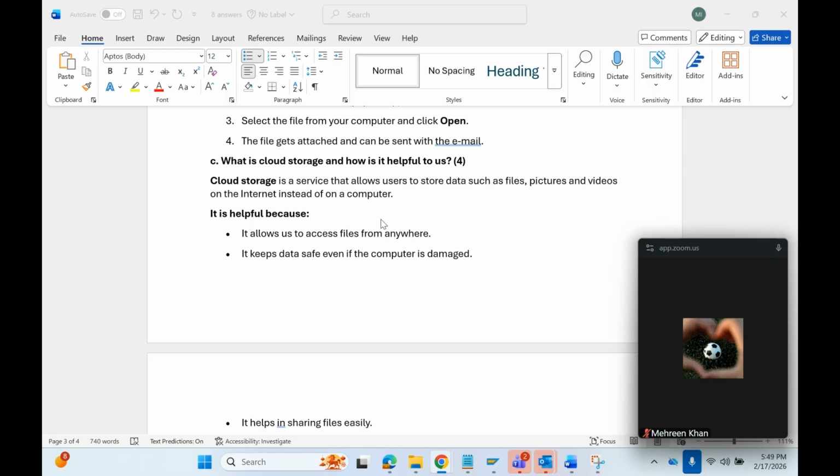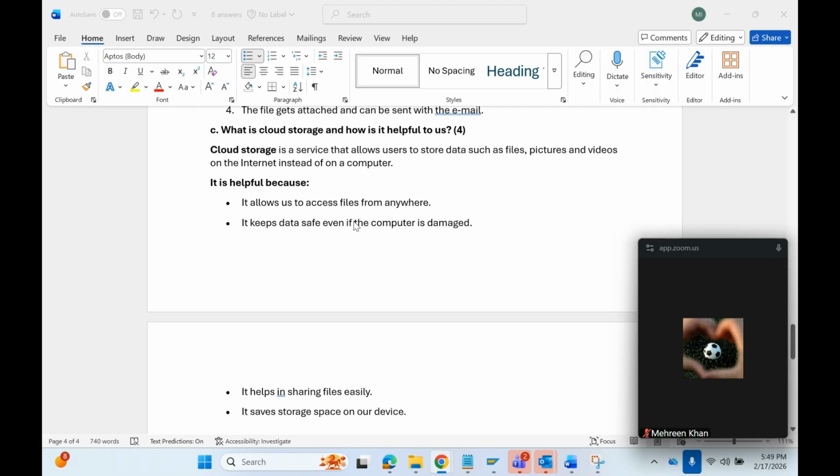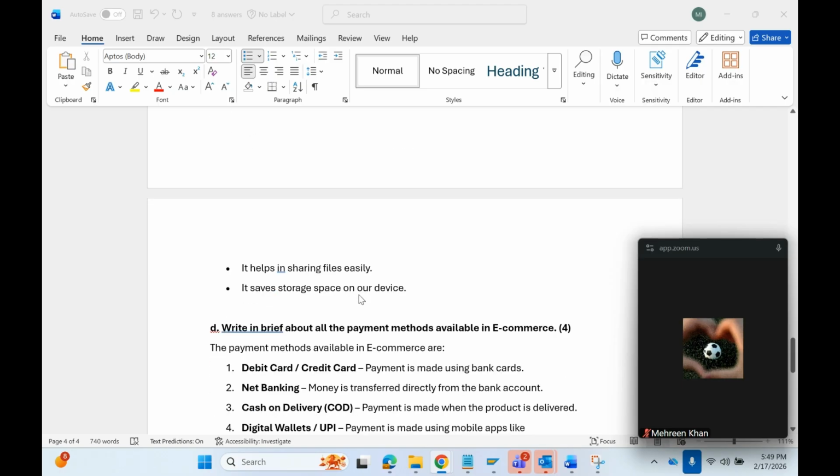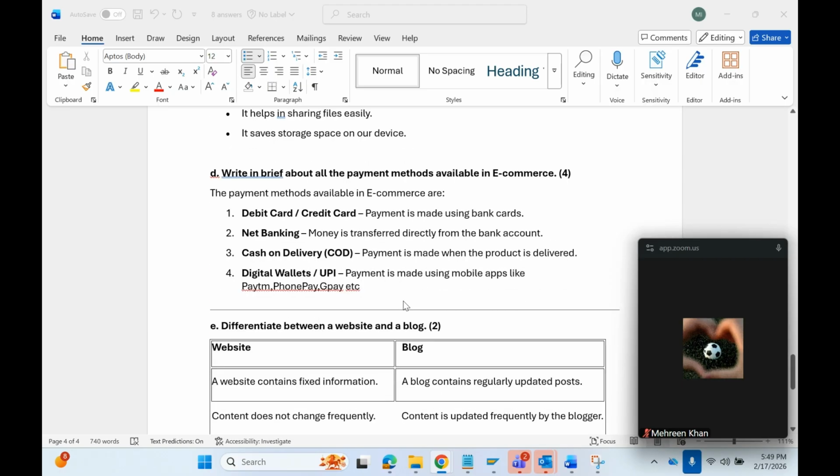Instead of on your computer, that is the cloud storage. You can access that one anytime, anywhere. It allows access to files from anywhere, anytime. It keeps the data safe. It helps in sharing files easily, and it saves your storage space.